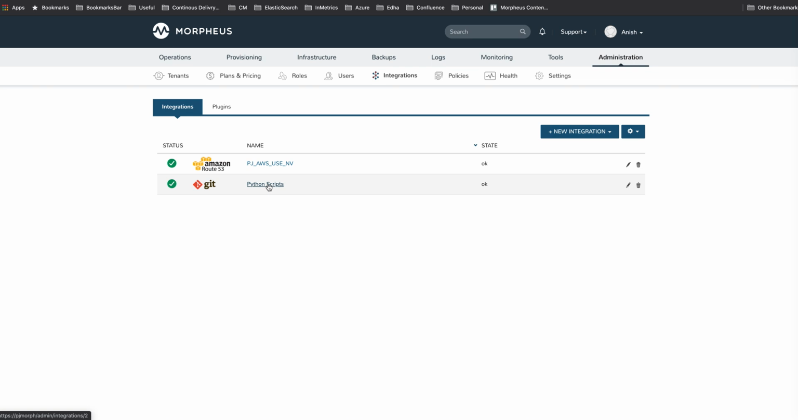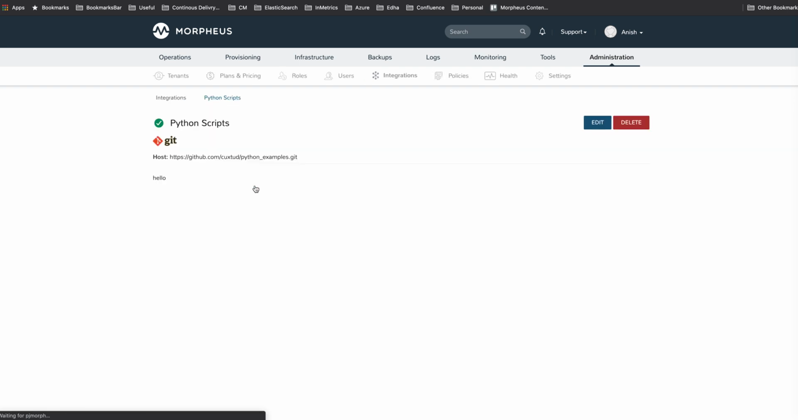If I click on it, it will not show me the contents of the repository, or all it shows is whether it has a successful connection or not. So if I click on the name now, if the connection is successful, it will say hello. That's it, because I don't want to display the contents of my repository over here. I want them to be kept a secret for me.